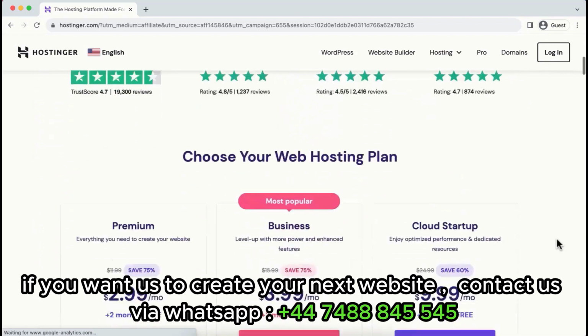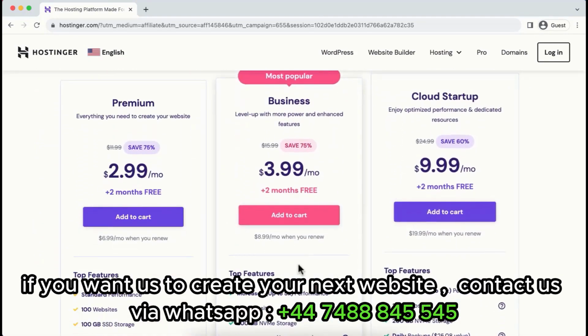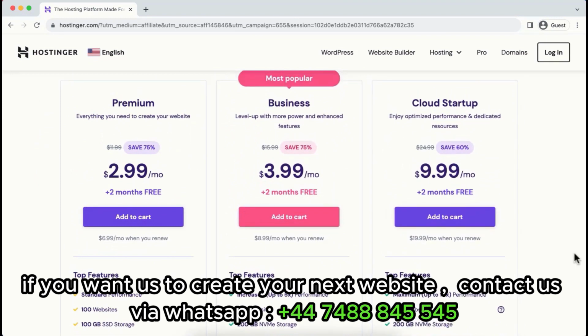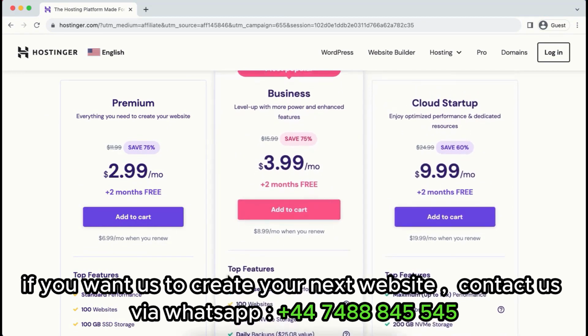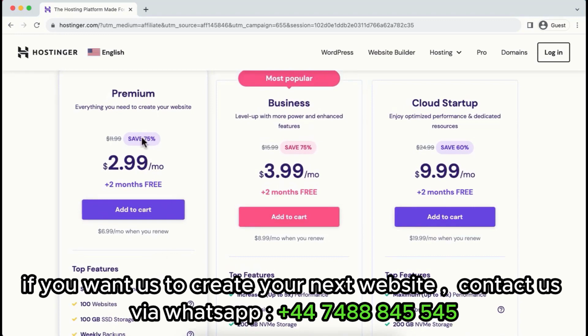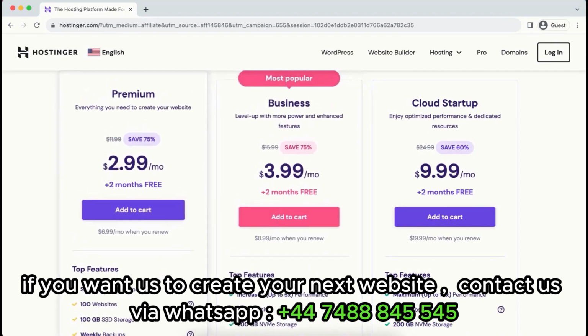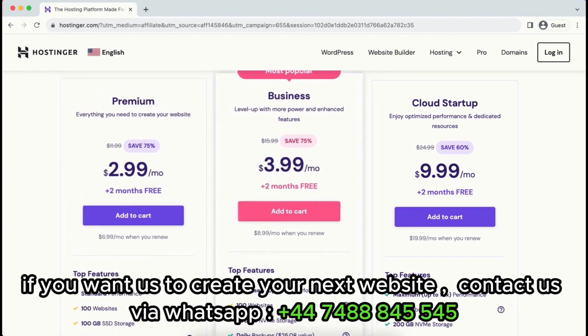Let's now scroll down a bit here. You will find all the different plans. By the way, here we can see 3 plans, but sometimes you may see 4 plans here. Just don't panic, because you can create your website with any of these plans. But as you are just starting out, I recommend taking this premium or this business plan. With both of these plans, you can create up to 100 websites.